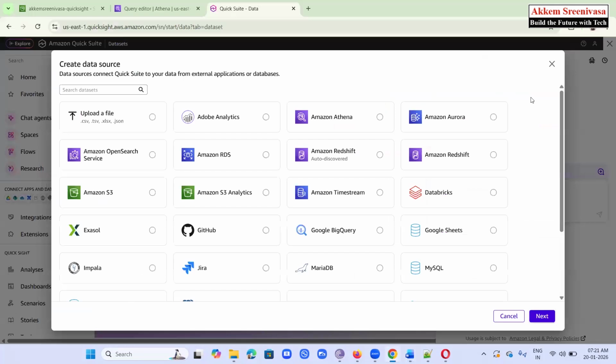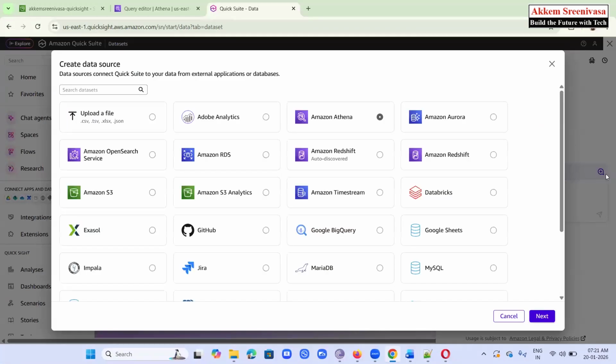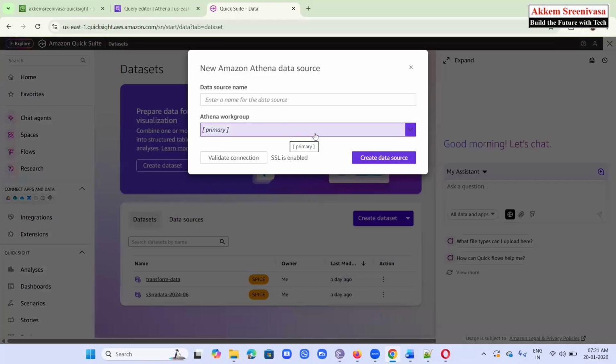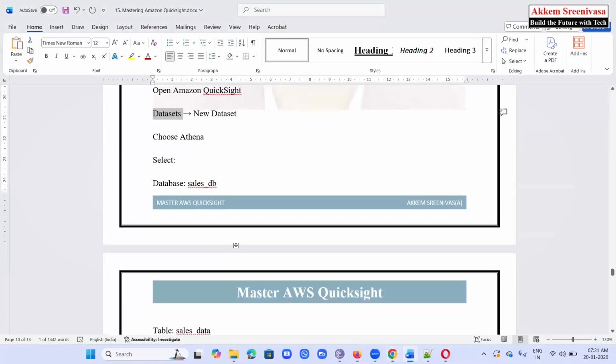And here select Amazon Athena. Then click on next. And here you can see databases. Let's search for the database name sales_db.